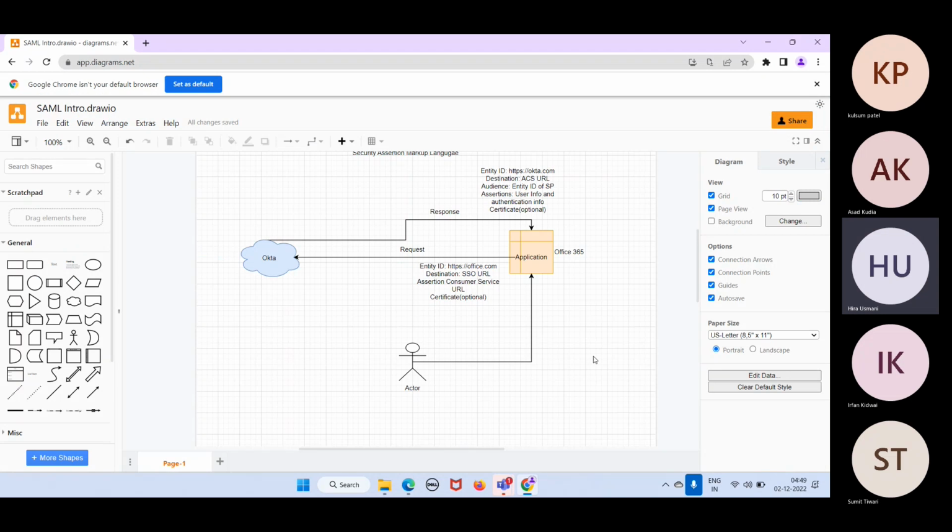Is there a way to do it automatically without us having to do it manually like this? When you say automatically, what do you refer to as automatic? It just automatically sends the request or gives this URL to whichever apps are asking for it. How will it do that? How will my Okta know that in my organization I want to use Salesforce or Office 365? With the click of a button.